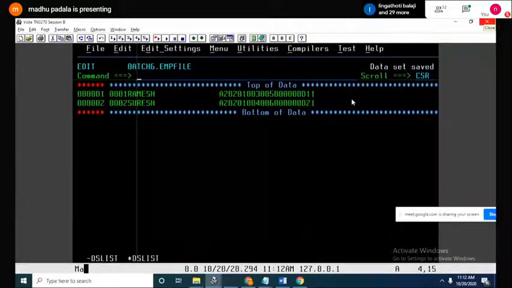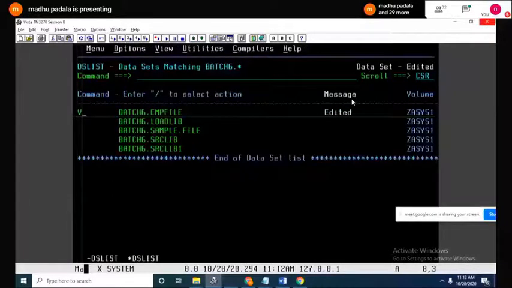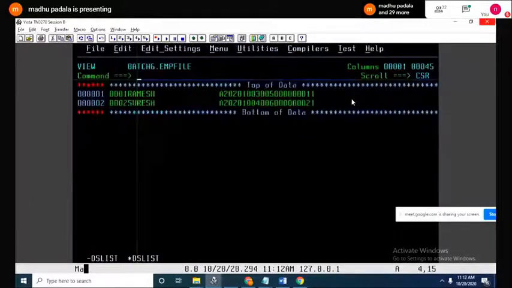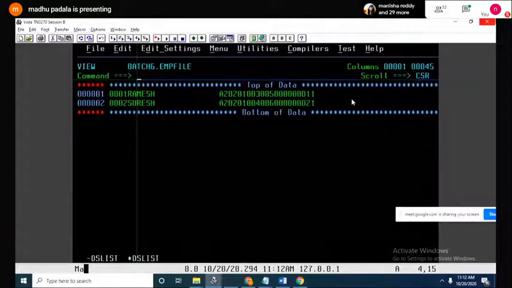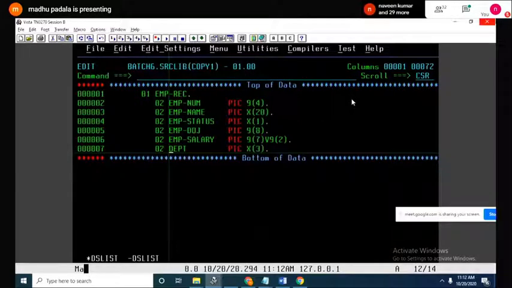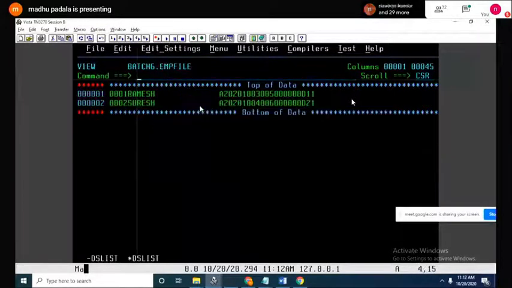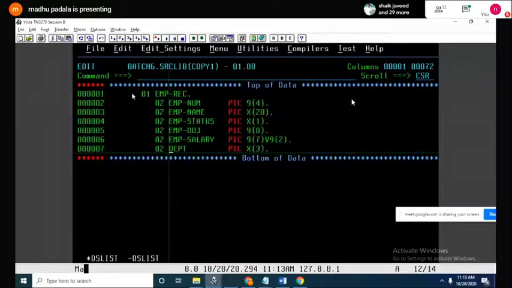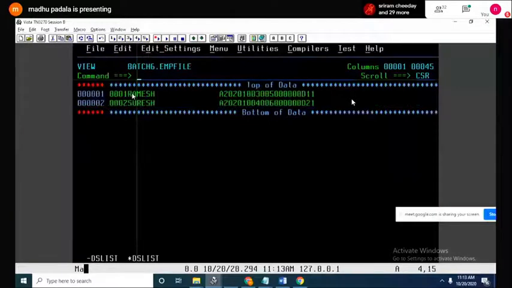But how do I know, if someone opens this file, what is the first field, second field, third field, fourth field, fifth? How many fields are there, first of all? Do they understand without looking at a layout? No, sir. Even if they look into the layout, how difficult is it to understand? The first 4 bytes is the employee number. The next 20 bytes is the employee name. Is it difficult or not?